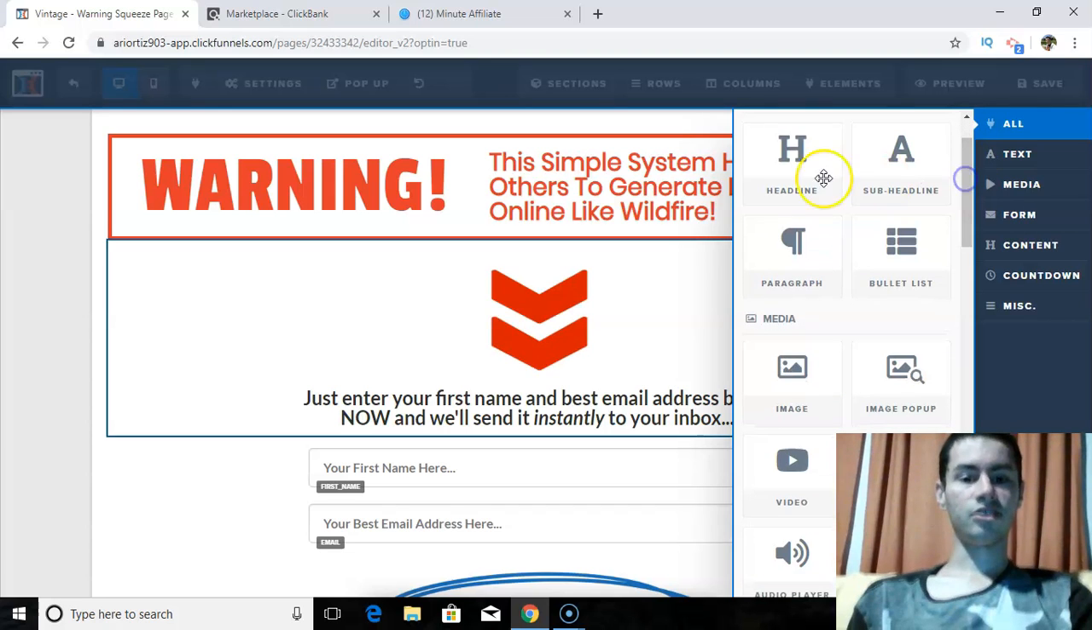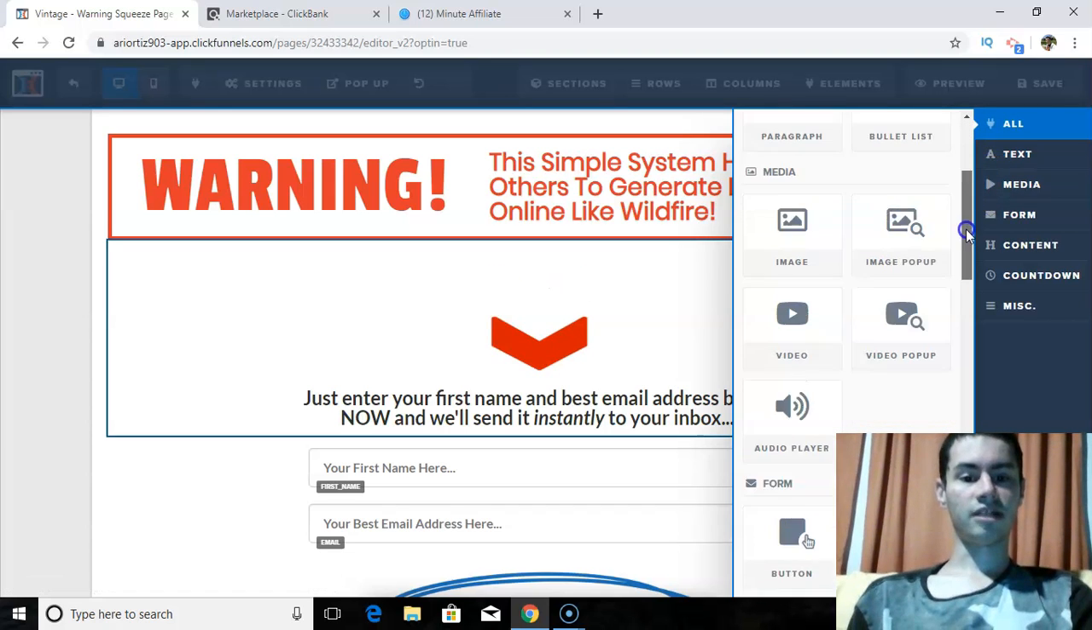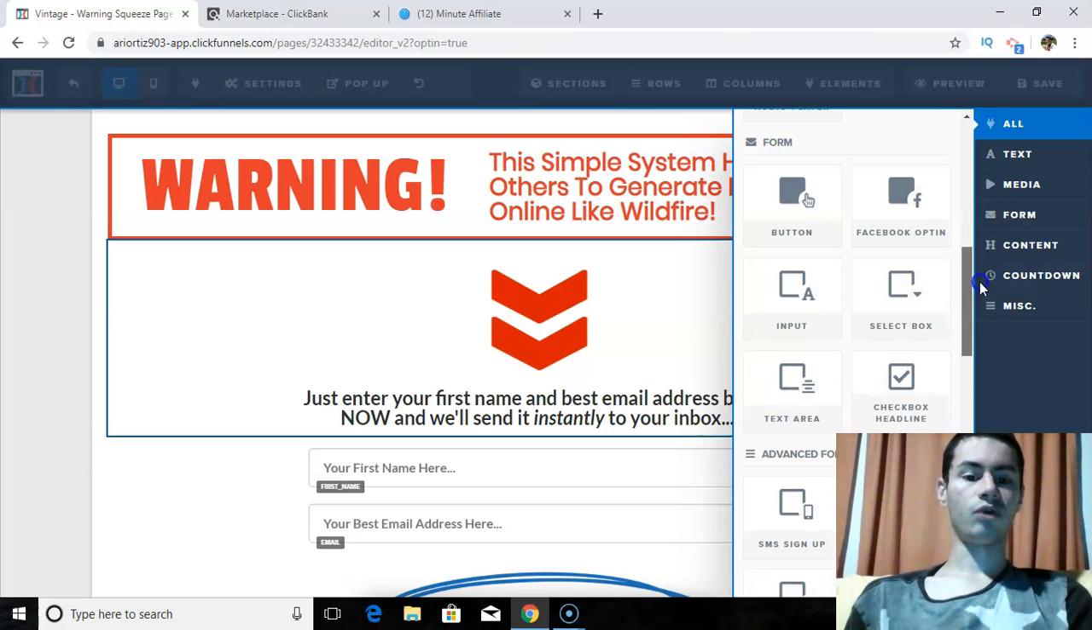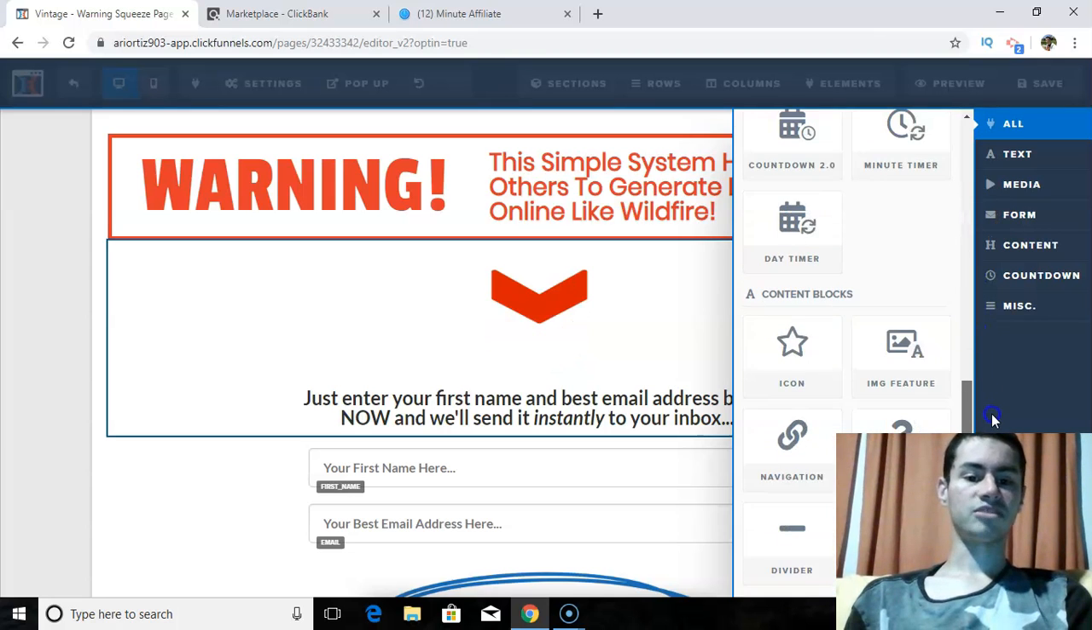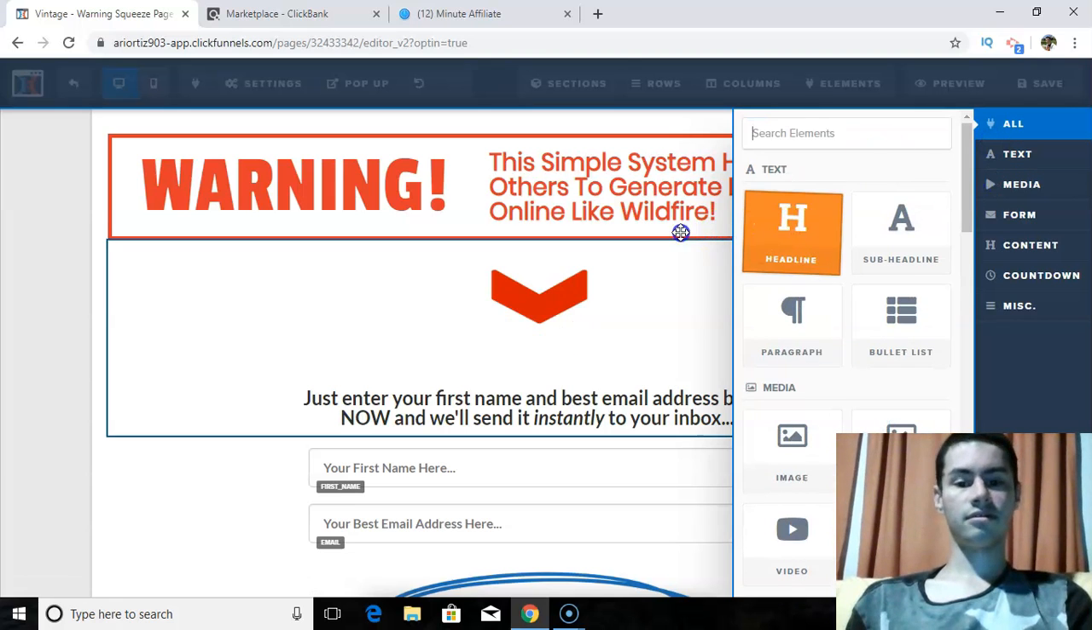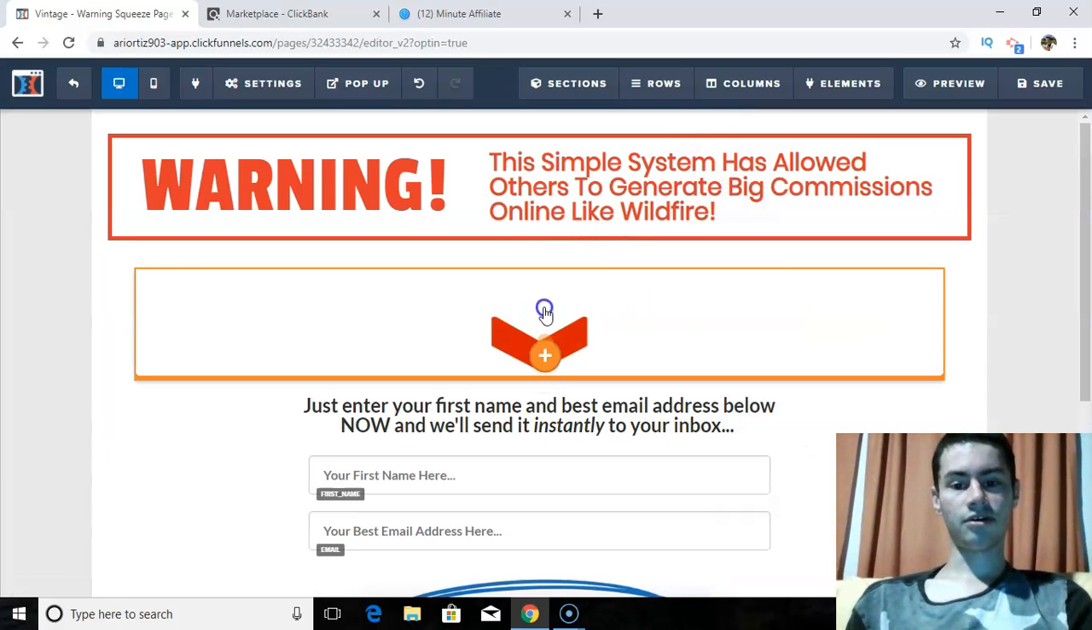You could add your own headline. You could add a bullet list. You could add an image. You could embed a video, although video I probably wouldn't recommend adding on a landing page. You could do a form, timer, anything like that. So in this case, I'll put another headline here, and I'll put that right under.